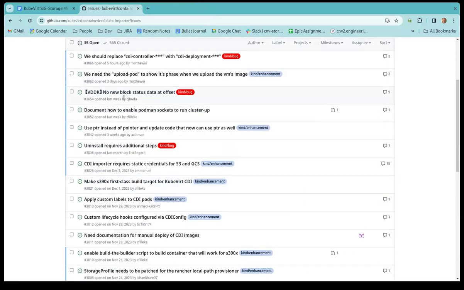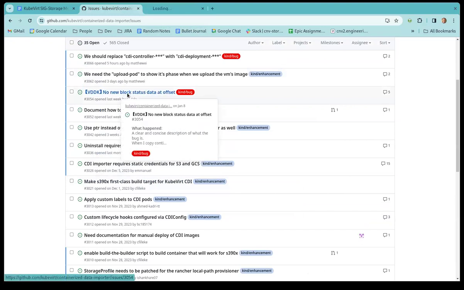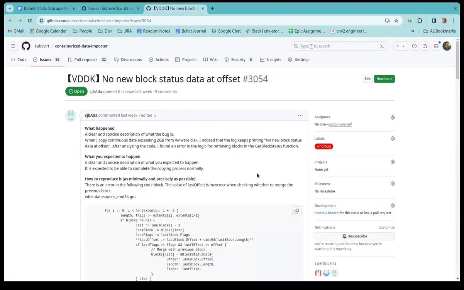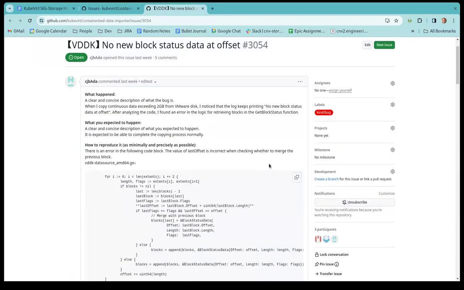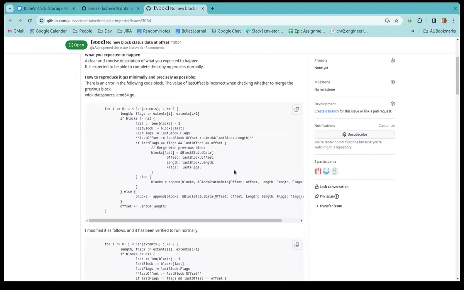Oh, yeah, absolutely. This one, no new block status data at offset. Sure. Okay. I'm just trying to read it. When I copy this data, it's in 2 gigabytes. That's very suspicious, isn't it? He's putting no new block status data at offset. I believe the same person actually also made a PR to fix this. Oh, so this is not MBDK. This is CDI linking directly to VDDK, is it? Yes.